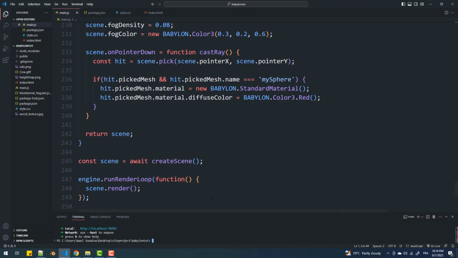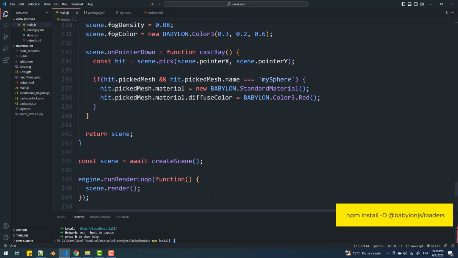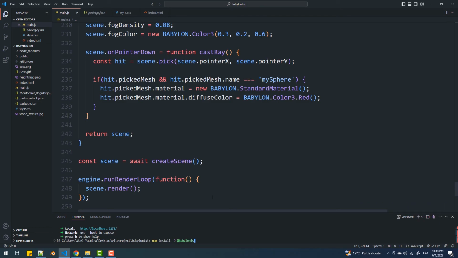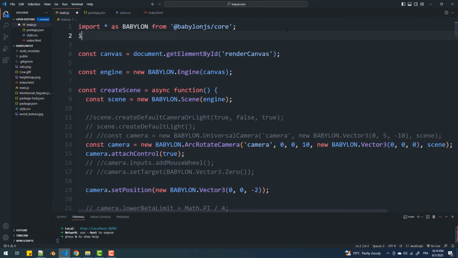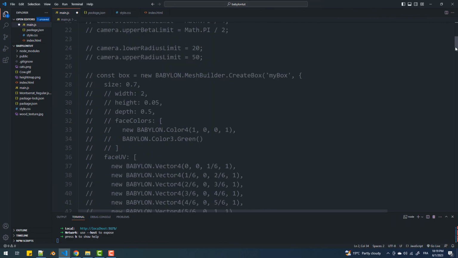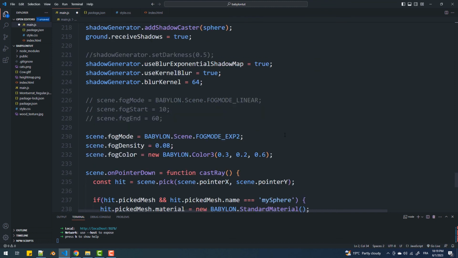To do that, I'm going to stop the server for a second, then type npm install -D @babylonjs/loaders. That done, now I need to import the module I've just installed. Next, I'm going to call the ImportMesh method and pass 4 arguments.